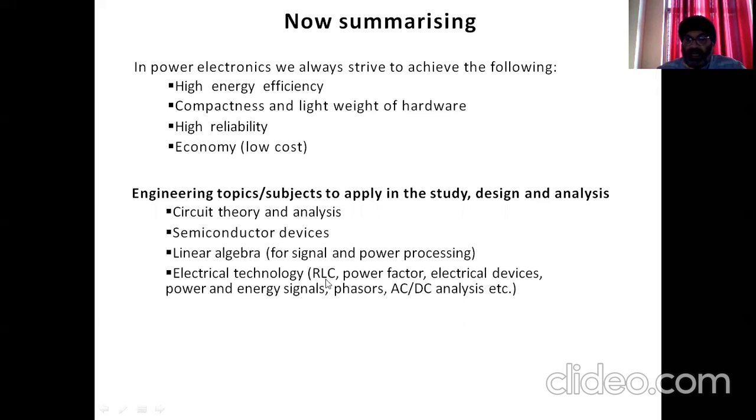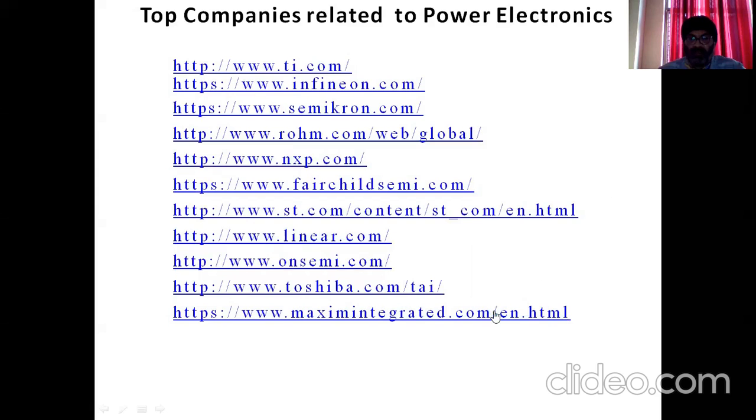And electrical technology like RLC: how these components can be analyzed, or how by changing the orientation and configuration of these components, power factor or power can be changed. Then power factor: we have discussed power factor correction, and why it is important. Electrical devices, inductance, capacitance and all. Power and energy signals, phasors, AC and DC analysis. These prerequisites you have already covered in your earlier classes, and we will be using them in the study of power electronics. These are the companies dealing with power electronic devices.